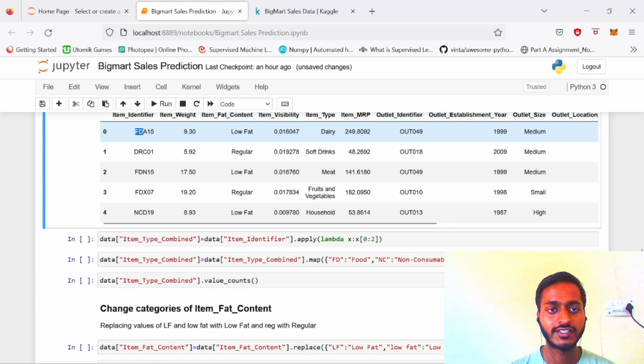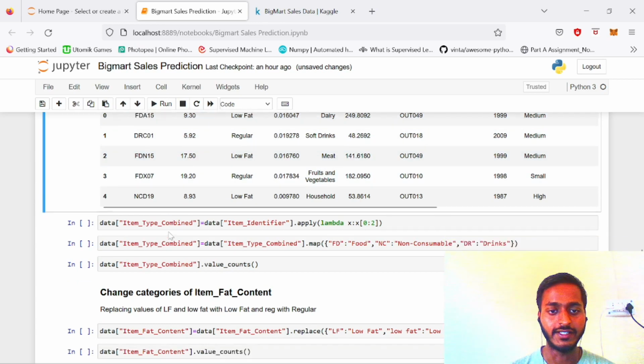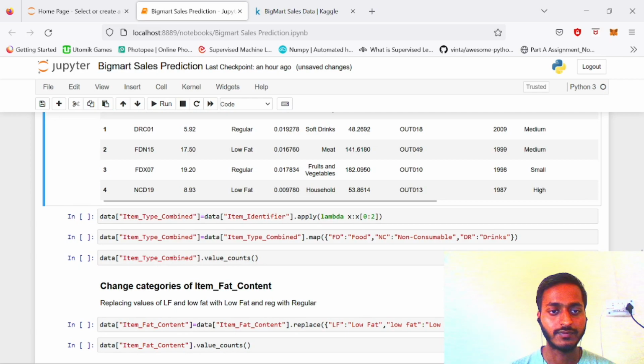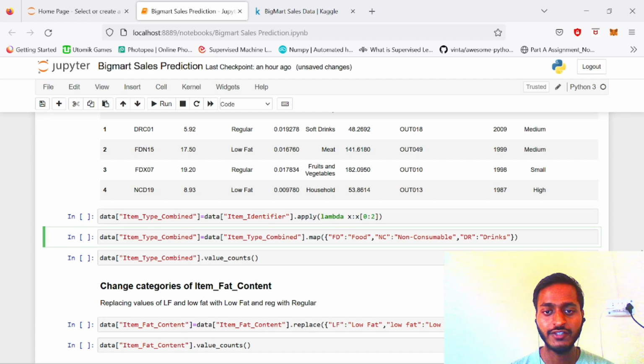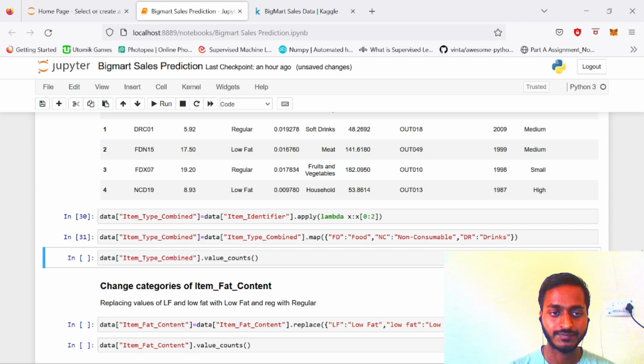So here we are just capturing the first two characters of our item identifier, which is FD, DR. Here also FD like that. So in the data of item type combined, we are just capturing the first two characters. Then we are going to map our data with the full form of those characters. That is FD means food, NC means non-consumable, and DR means drinks.